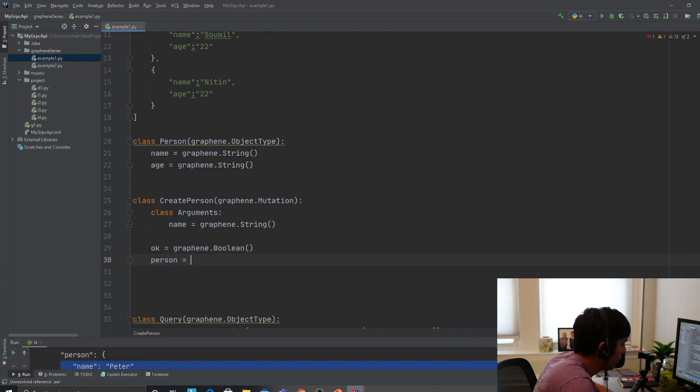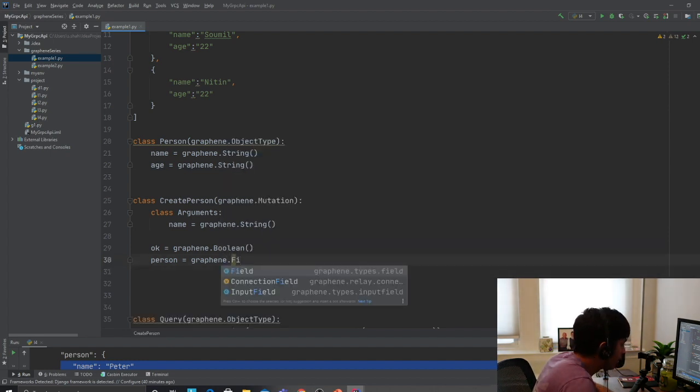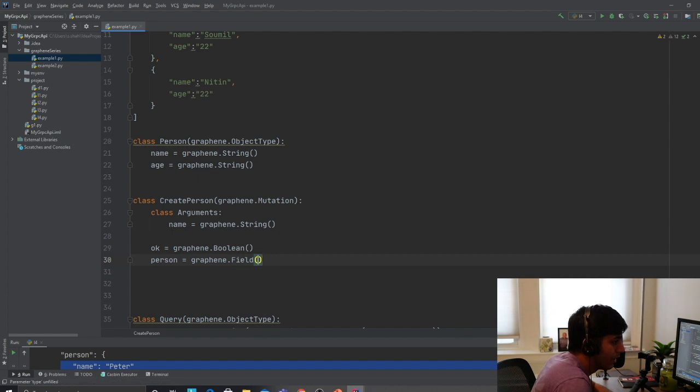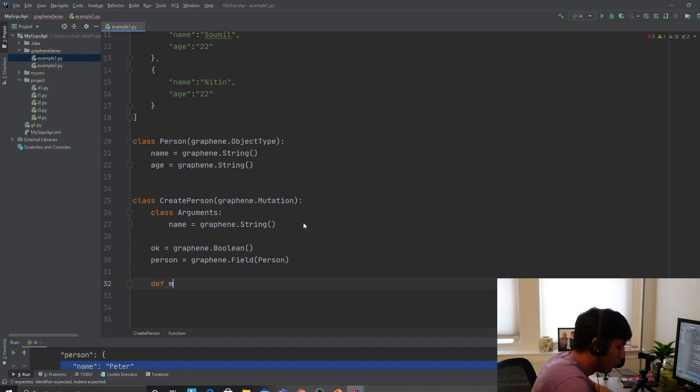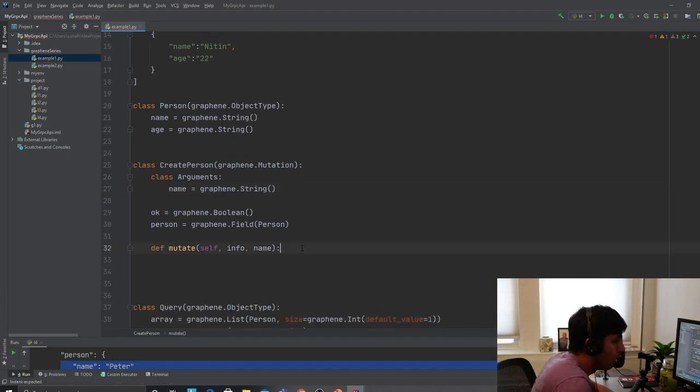So person is equal to, I'm going to say graphene.Field. Now this is where the concept of field would come into play. I'm saying that, hey, I'm going to return a field called person to the user. And when you define a mutation, you always have to mutate. I know it's a little fancy stuff, but trust me, it's easy. So mutate takes self, info, and you will say name, because it takes a name argument. Remember, you defined it here. Now you gotta mutate that.